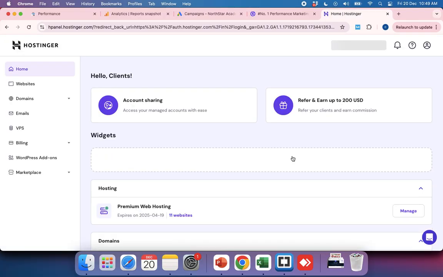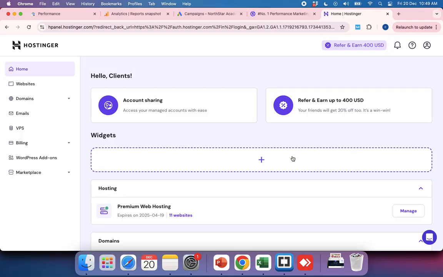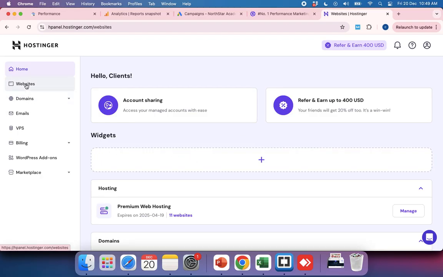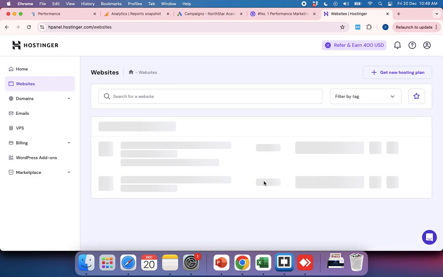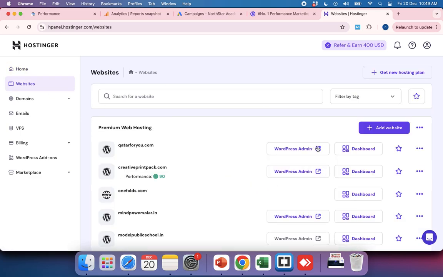So comparatively, GoDaddy and all are the same actually. They call it cPanel, and these guys call it hPanel. cPanel is control panel, and hPanel is hosting panel, right? Okay. So we were doing all of this work on a portal called Qatar for you, right? So let's visit the same website again. WordPress admin.